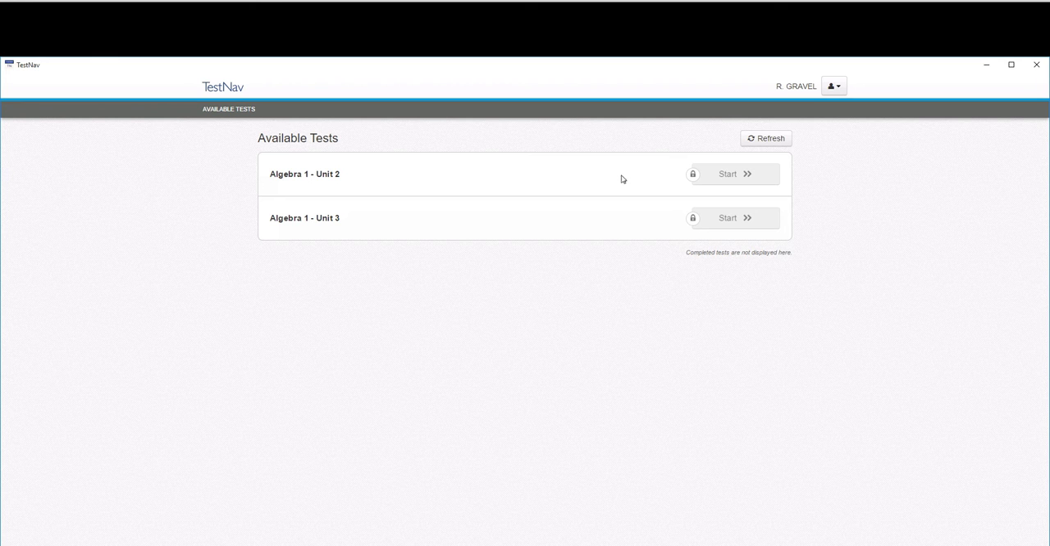You will notice that in this screen, students now can see that they've completed Unit 1 and it's no longer in the list. However, Unit 2 and Unit 3 still need to be completed. Students cannot proceed immediately to the next session because those sessions have not yet been unlocked by their test administrator. In this situation, students may log out of TestNav by selecting the User dropdown and selecting Sign Out of TestNav.